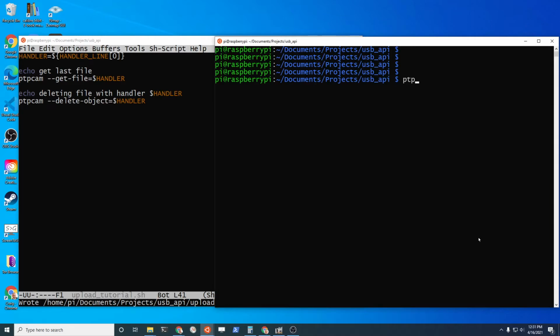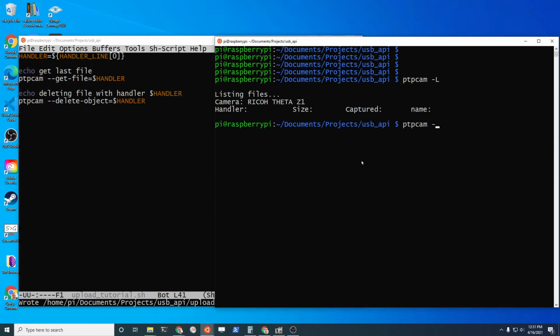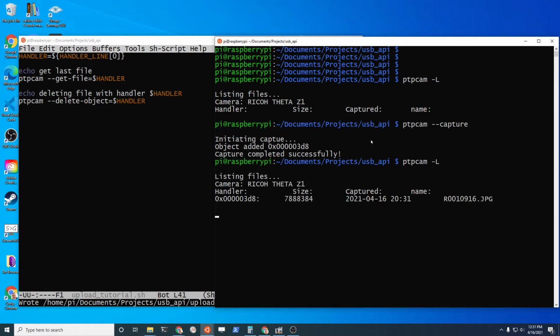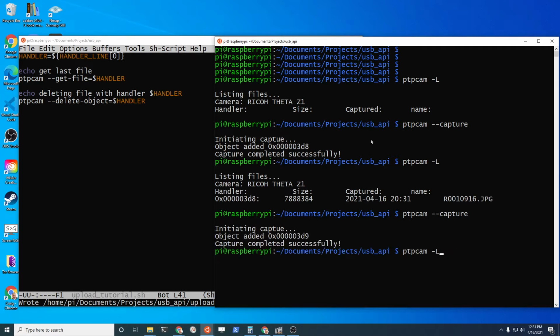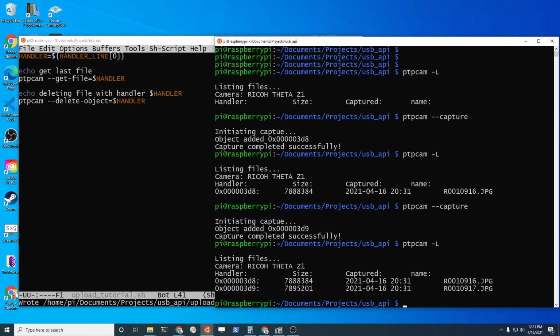So the command we'll be working with is ptpcam -L, which will list all the files. Currently, there's no files on the camera. If I were to take a single picture, then it will store one picture on the camera so we have a little bit of data. It will list all the files. If I take another picture, it'll list 2 files. Notice the structure. This is column 1, column 2, column 3, column 4, and column 5.